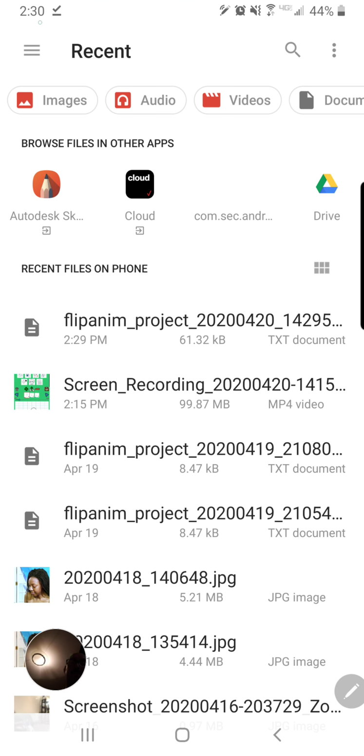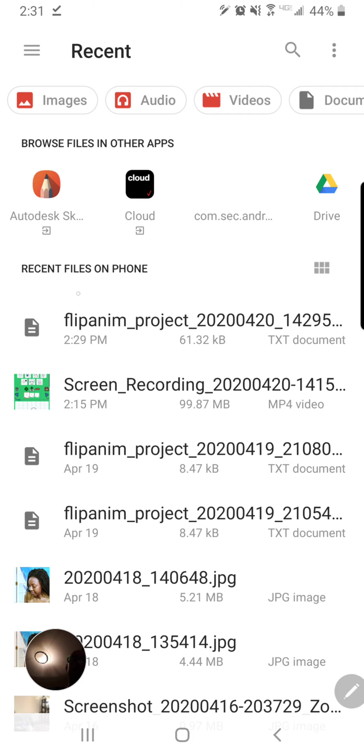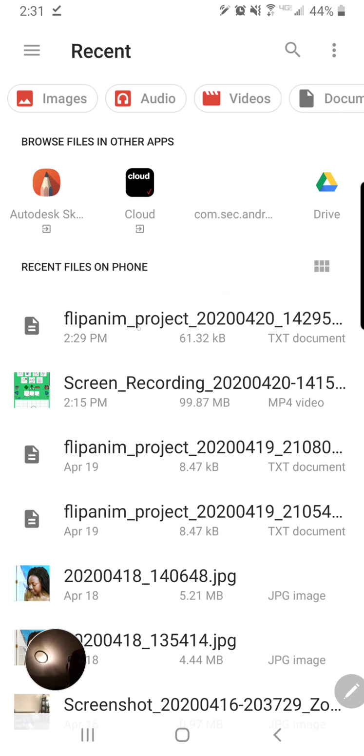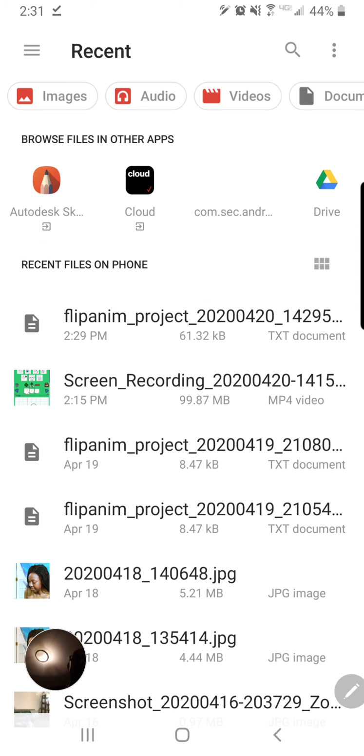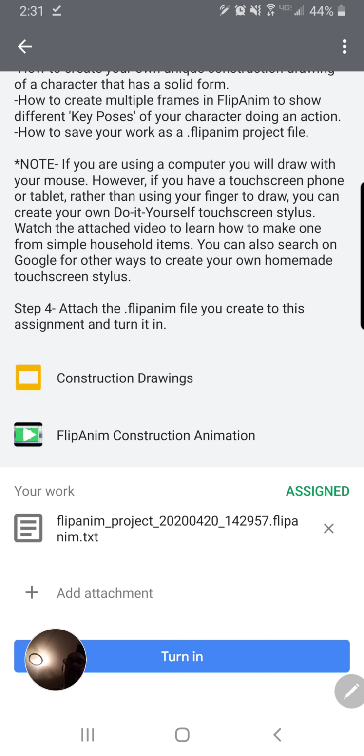I'm going to add a file, and you can see my phone goes onto recent files right here, so I can actually click on the file itself. If you don't have a feature like that, you can go ahead and navigate through your phone to figure out where it saved. Notice it saved as a FlipAnim project, and it gave a date with a number on it. So I'm going to click on that because I know that's my most recent one. And it's loading. Hopefully, yep, there it is.